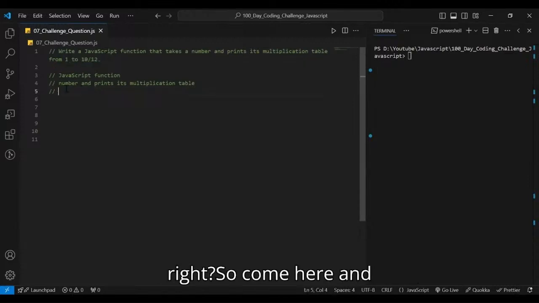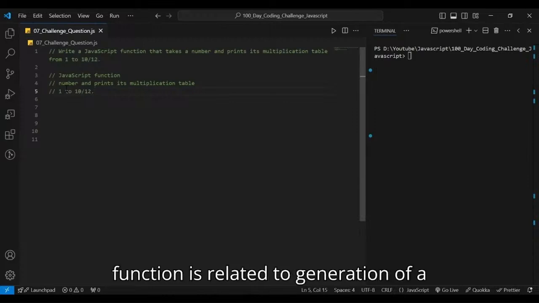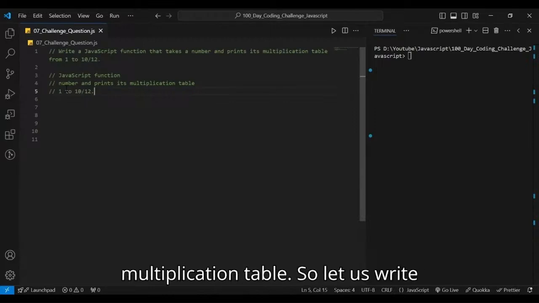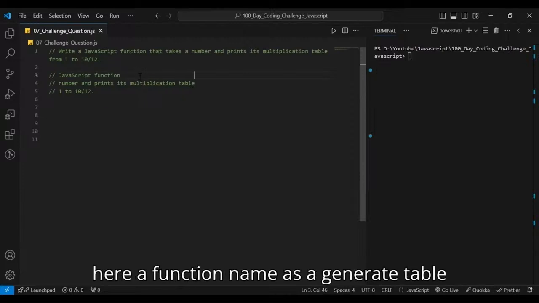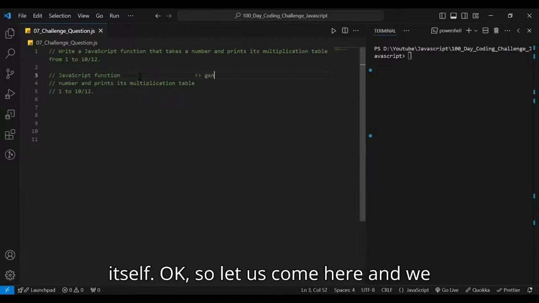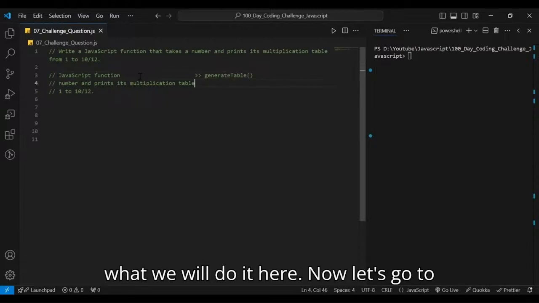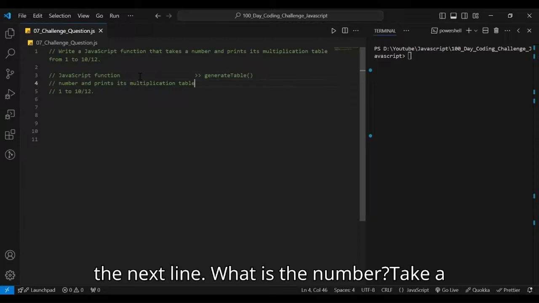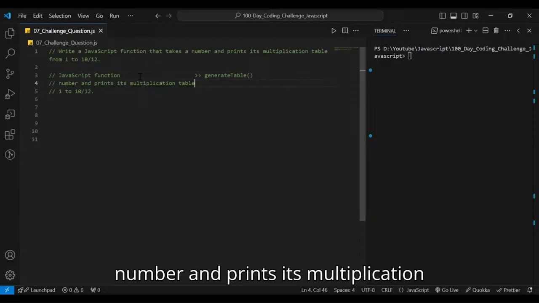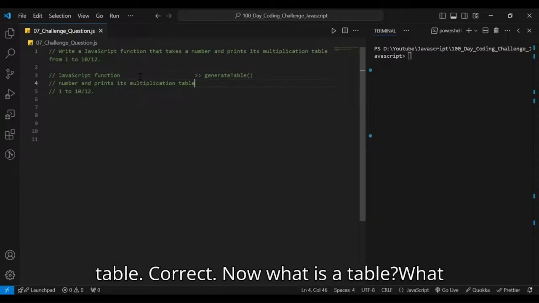So come here, and since this particular function is related to the generation of a multiplication table, let us write here a function name as generateTable itself. Okay, so let us come here and we will write here generateTable. Okay, now let's go to the next line. What is written? Take a number and print its multiplication table, correct?